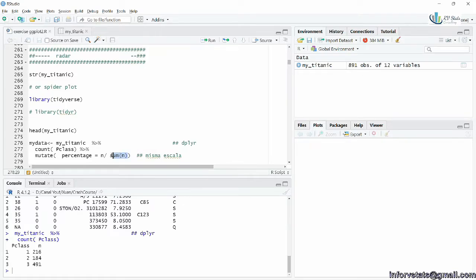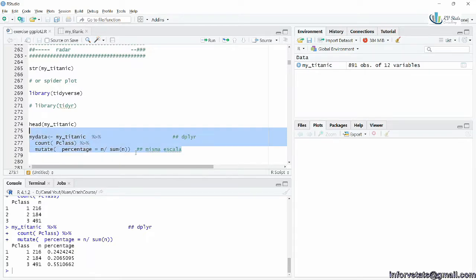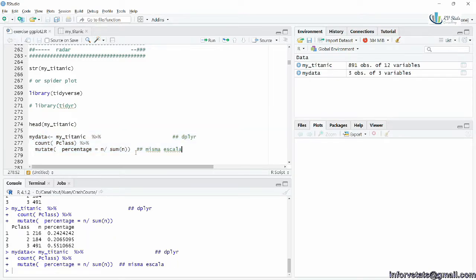In this case, as you can see, sum is going to add all the information from the column n: 216, 184, and 491, and every observation is divided by this total, that is 891 observations, and we're going to send it to a new variable called percentage using the function mutate. As you can see here, we have the different percentages: 24%, 21%, 55%. Okay, right now we have all the information on the same scale from 0 to 100. And we're going to save this in a new data frame called my data.